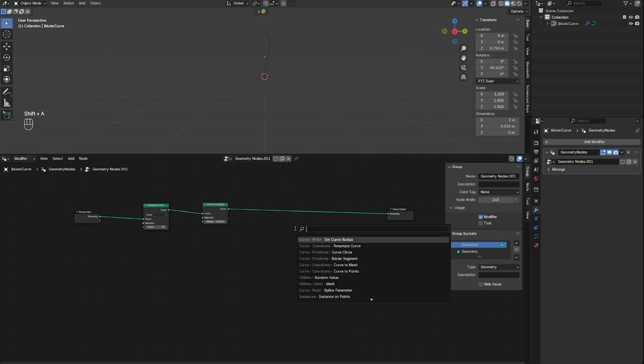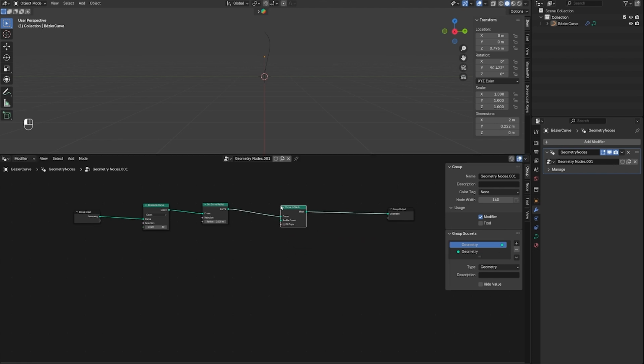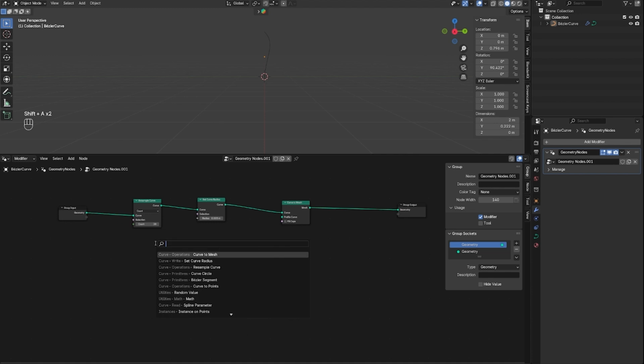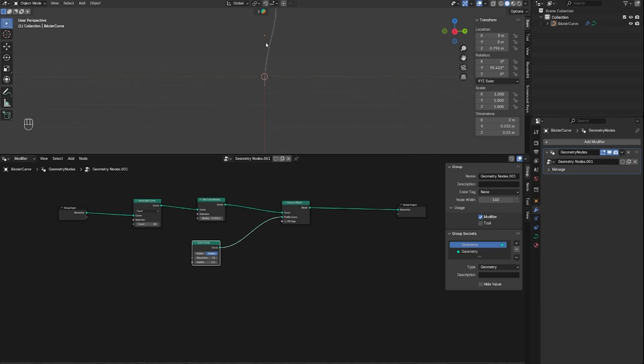Then you're gonna add a curve to mesh, this one, and add it in the node system. And then for the profile curve, we're gonna add a Shift A curve circle. Boom. Drag that into the profile curve. And you can see it's already a little bit like a hair. I'll leave the resolution like that.